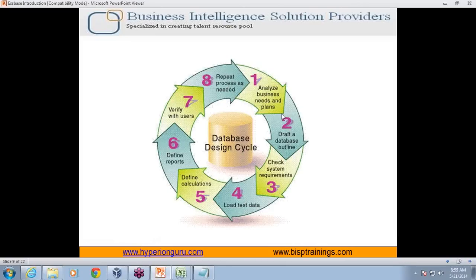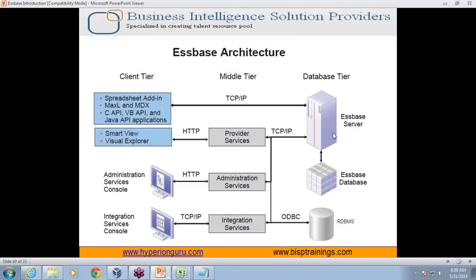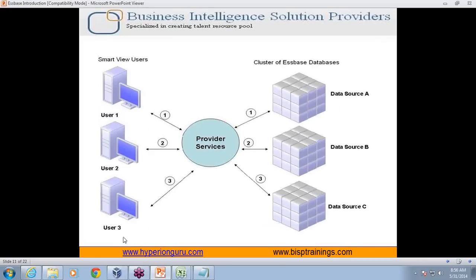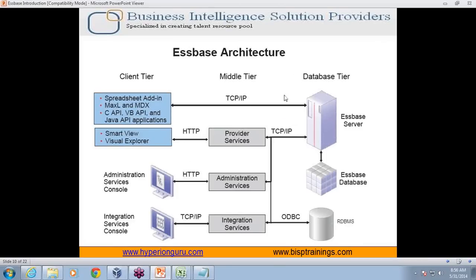This is what we are going to see, keeping one requirement on hand. We'll build a whole solution. The last part of it is called Essbase architecture. I'll give you a very brief overview of Essbase architecture now. You see, it's a three-layered solution. You have an underlying data source, you have a middle tier, and you have a client tier.